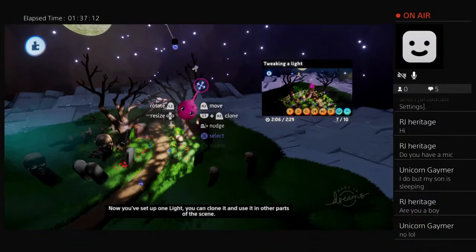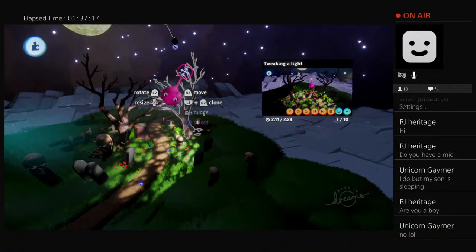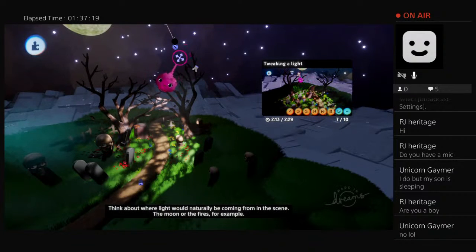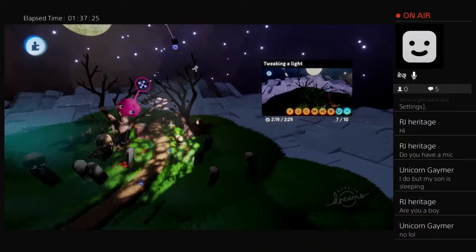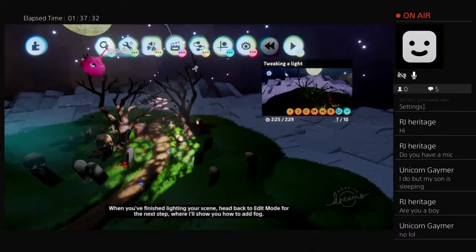Now you've set up one light, you can clone it and use it in other parts of the scene. Think about where light would naturally be coming from in the scene, the moon or the fires, for example. When you've finished lighting your scene, head back to edit mode for the next step, where I'll show you how to add fog.